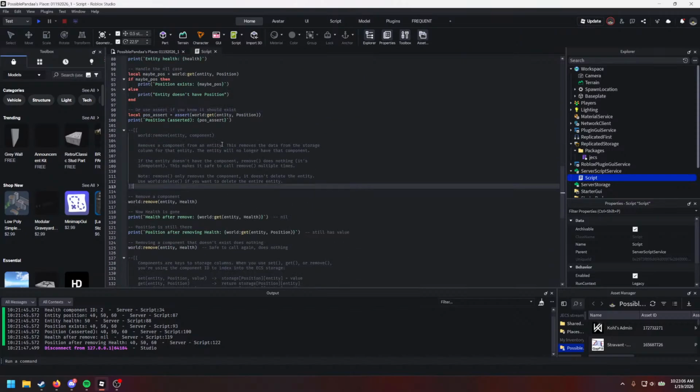And then remove removes a component from an entity. This removes the data from the storage column. The entity will no longer have that component. If the entity doesn't have the component, remove does nothing. It's... Man, that's a big word. Idempotent, I guess. This makes it safe to call remove multiple times.